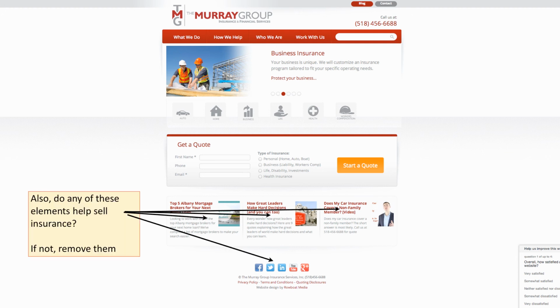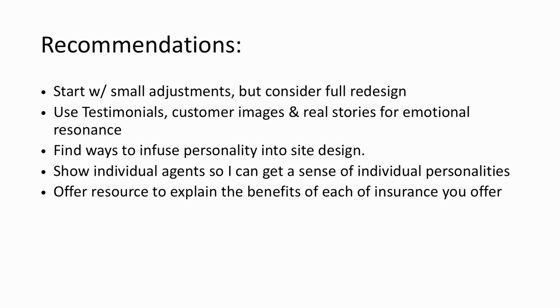And furthermore, do any of these elements help you sell insurance? Probably not. And if that's the case, please remove them. So my recommendations would be to start with making small adjustments like the ones I'm talking about here. Get rid of the automatic image slider. Offer a resource. But also show me things like testimonials, customer images, real stories for emotional resonance.